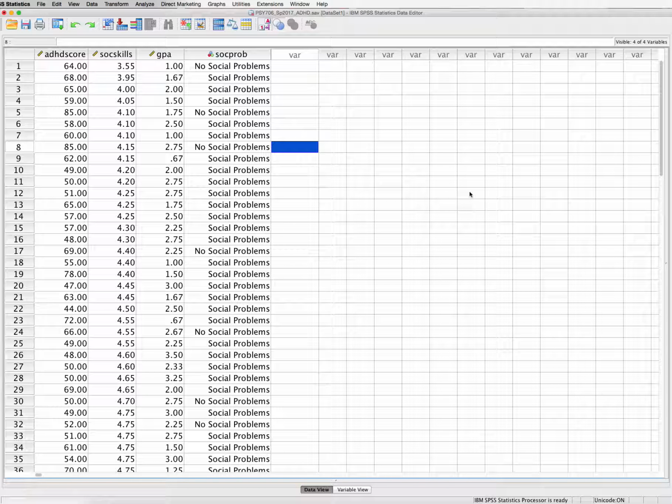Demo is going to be about how to run a moderation model when your moderator is a dichotomous variable or a categorical variable. This is the same example from the lab. We are trying to predict GPA based on ADHD score, and we are trying to see if that relationship is moderated by social problems, or someone who has social problems versus someone who does not. So clearly social problem is our moderator. GPA is the DV and ADHD score is the IV.